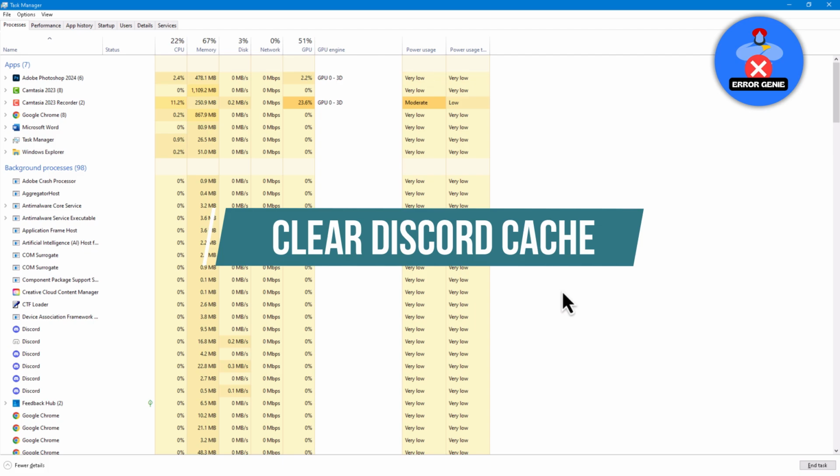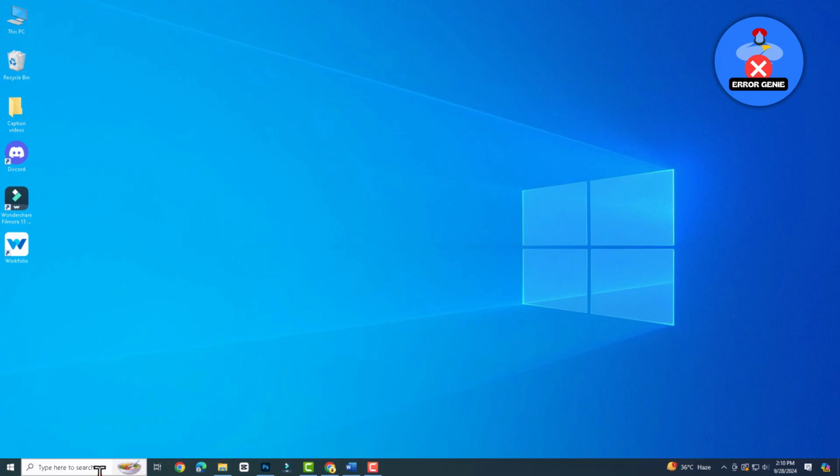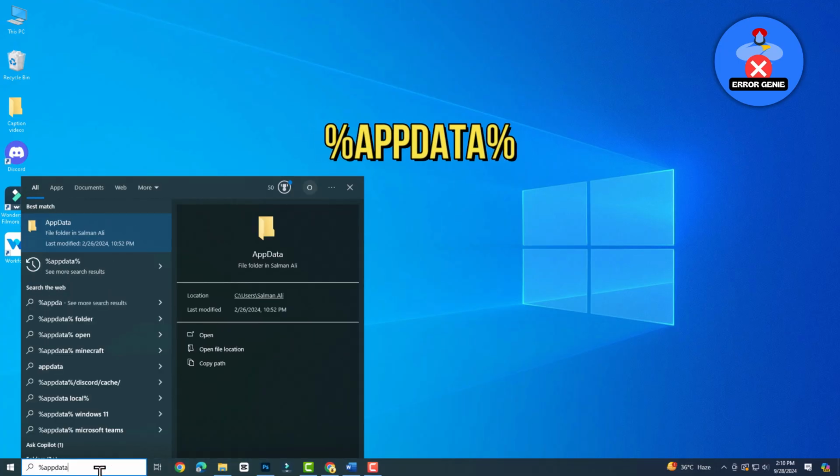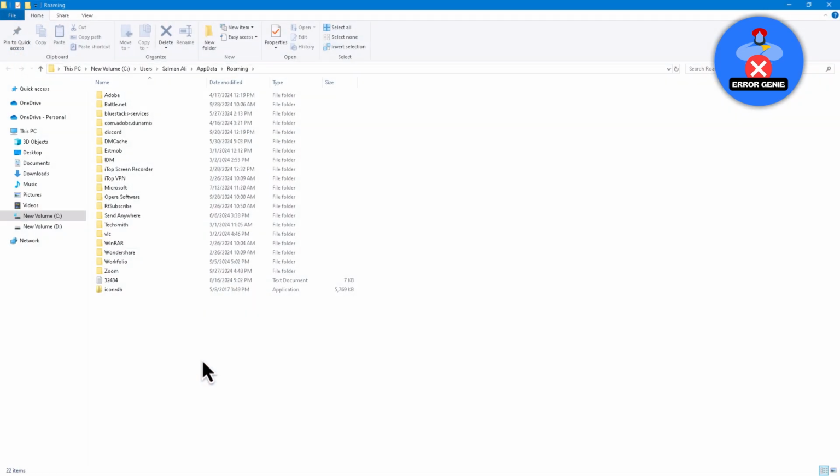Next, let's clear the Discord cache. Head over to the Start menu and type %appdata%. Open the folder, find the Discord folder, and delete it. Don't worry, this won't delete your data, just temporary files that might be causing issues.